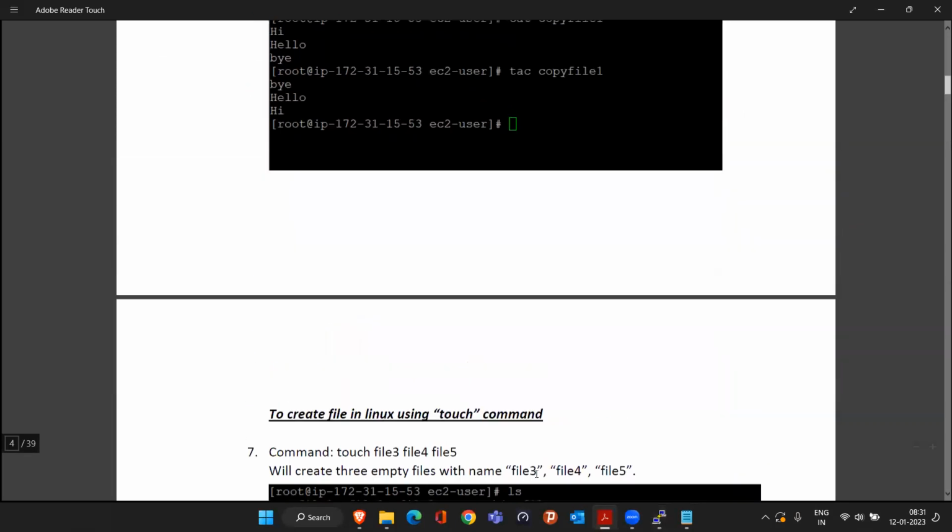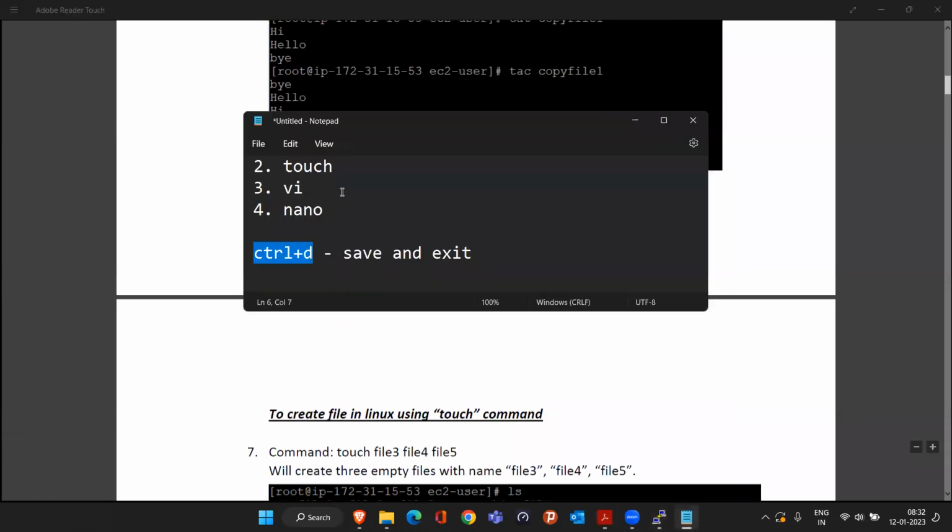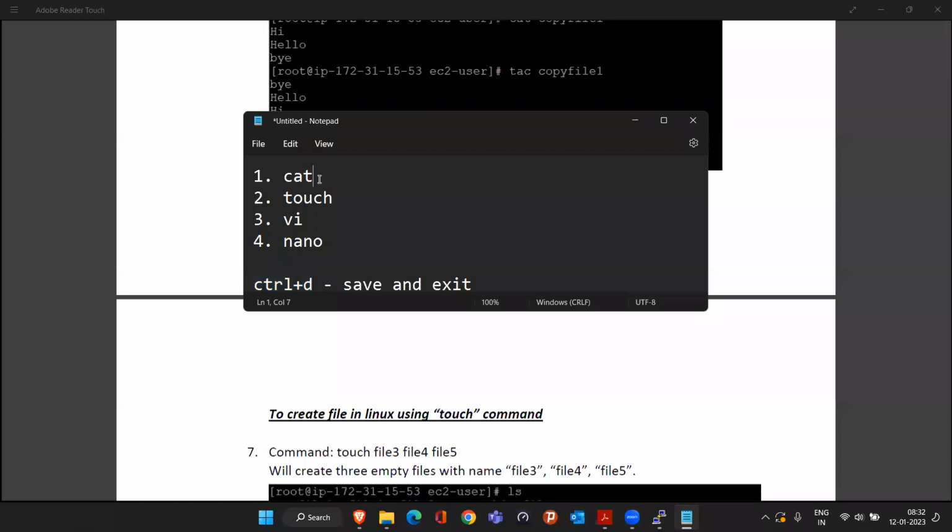Now that was about the cat command. So I showed you about that. There are four different methods to create the file, and we cleared the cat command. So the cat command is clear to all of you. Any question, anything in the cat command? Anything you want me to repeat in the cat?